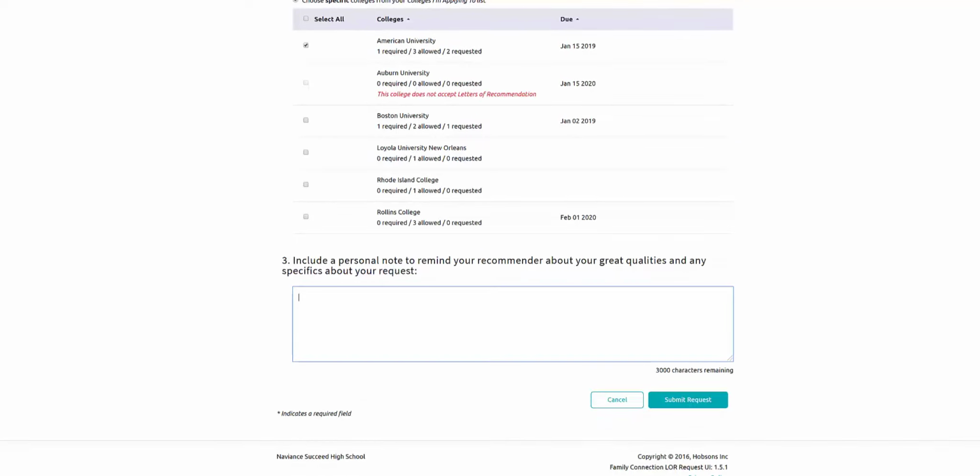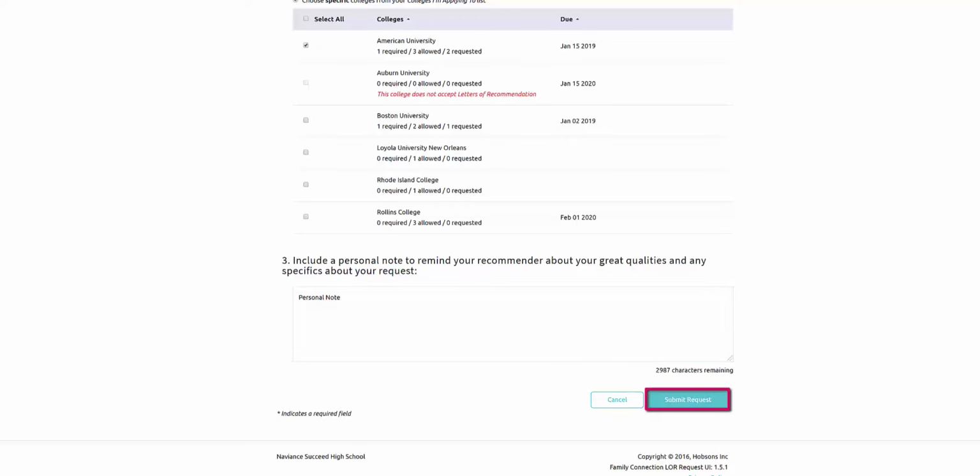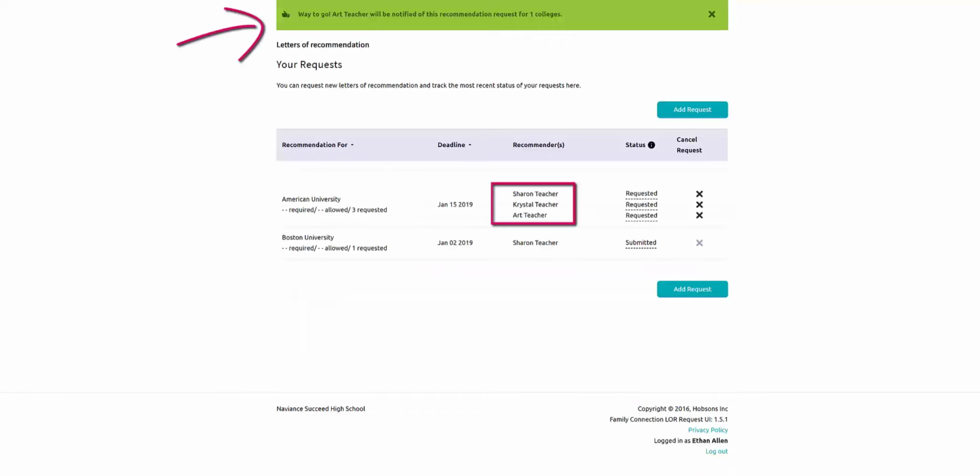Enter a personal note at the bottom to remind the recommender about some of your qualities and any specifics about your request, and then choose Submit Request. You will get a success notification, and you will also be able to see each person you have requested the recommendation from.